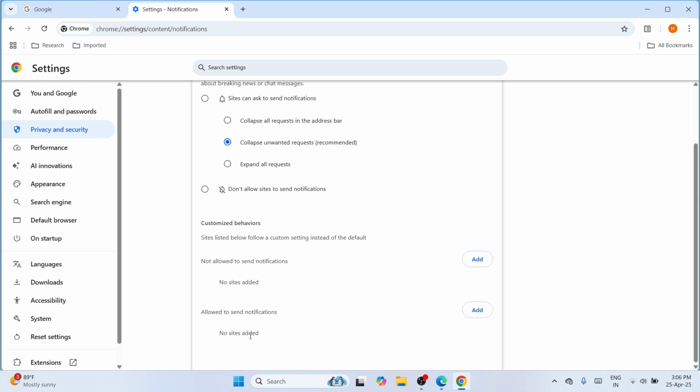So if you would like to add a specific site to send you notification, make sure that that site is reliable and safe to use. Okay? But I would recommend you to not allow a specific site to send you notification, okay? So that you won't be able to receive any notification anymore.